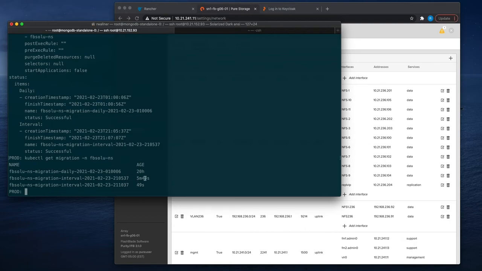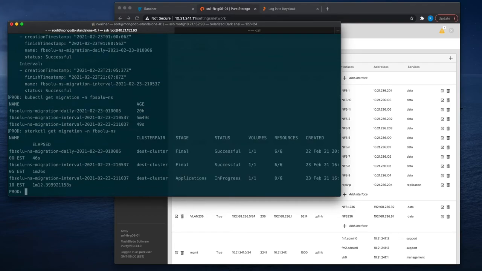If you want to get more details about what's happening on these interval-based migrations for DR, you can use the storkctl CLI tool to list the migrations. Here you'll see the last 2 or 3 migrations that occurred based on your schedule policy, and you'll see the status and the stage, as well as how many volumes and resources are part of the migration.